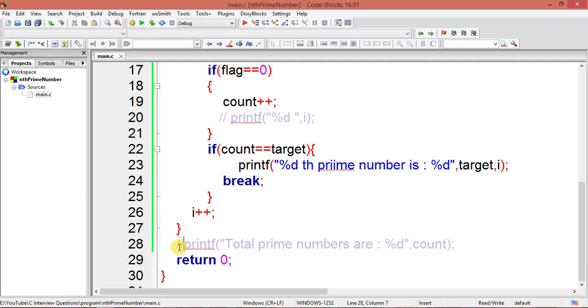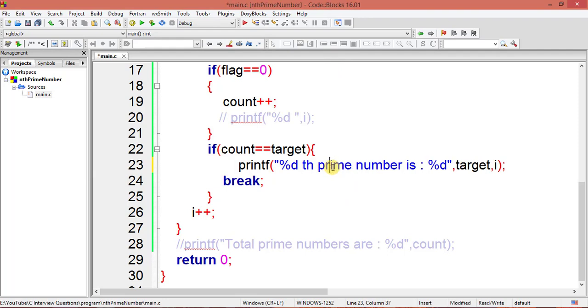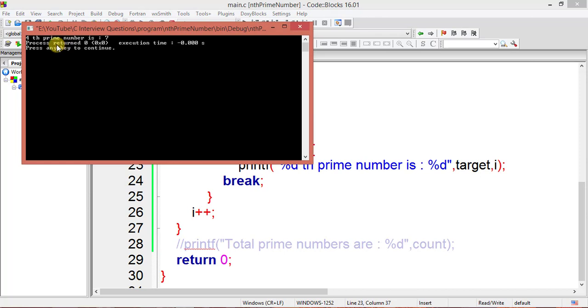Okay, now save it and have a look at this. As you can see here, the fourth prime number is 7, right? So let me remove this i here. Okay, let me execute here. So the fourth prime number is 7.